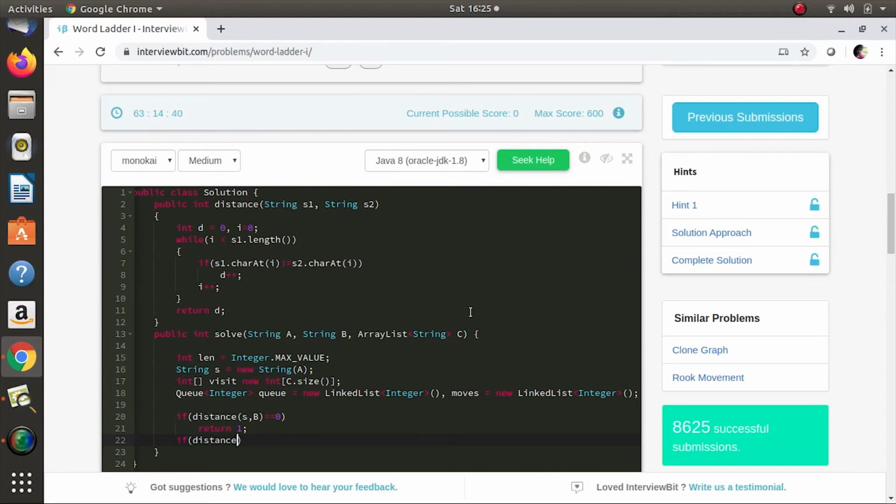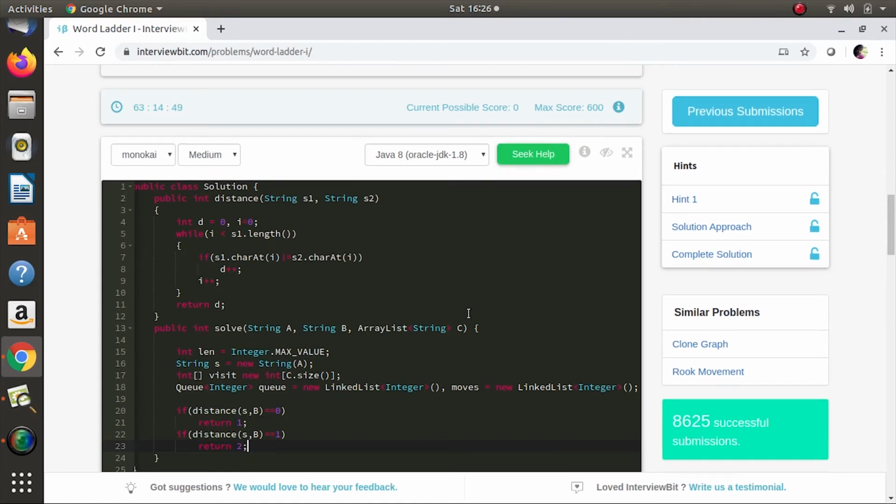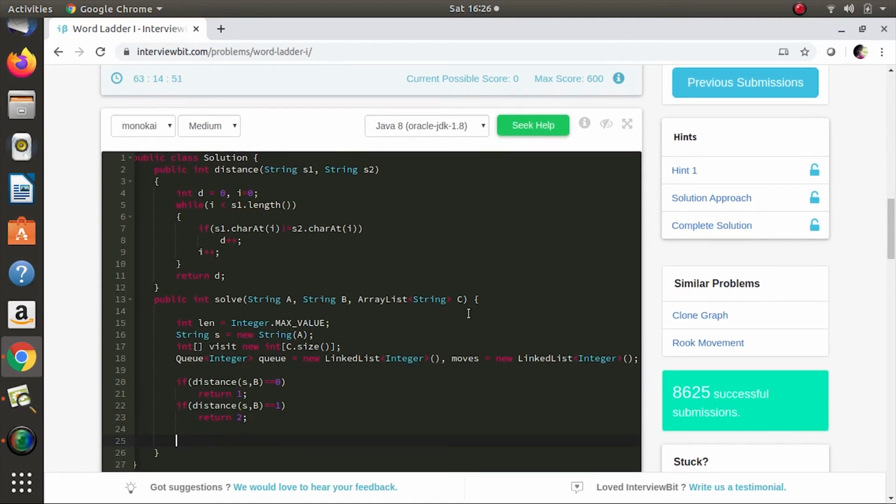And if the distance between them is 1, that is the difference in characters between them is 1, then we would do, because the sequence would have two elements, that is the initial and final element. And then we would do the initial iteration of checking all the elements whose difference from the initial element is just 1. So to do that iteration, you just have the simple for loop.